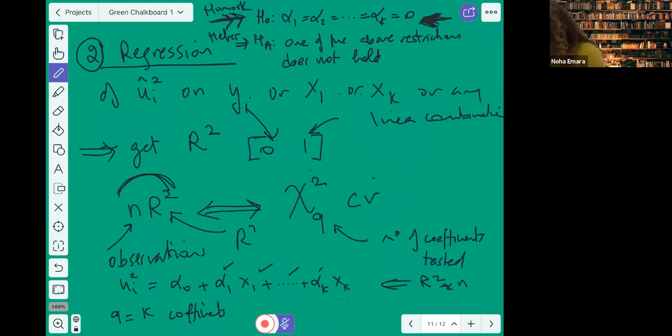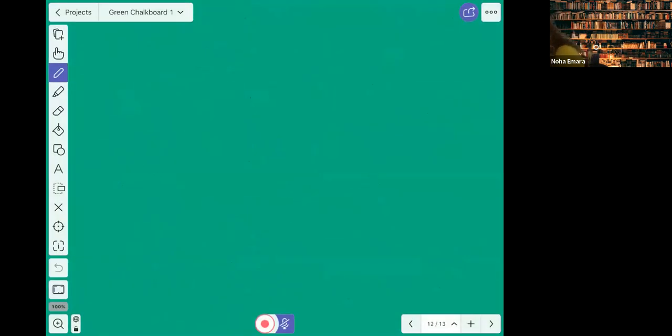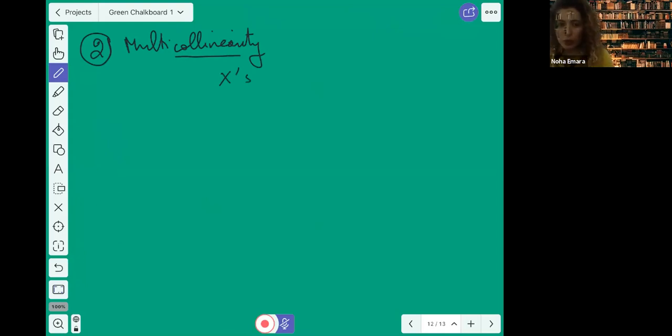And this is our second violation, which is number 2. So multicollinearity. Multicollinearity is the collinearity between the x's of the model. So it's related to the independent variables in the model.